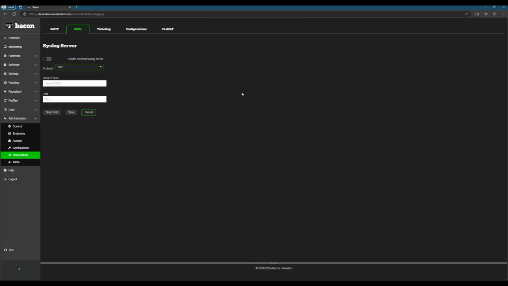If we want to navigate over to this tab, our System Incident and Event Management, this is actually where you can configure a syslog server so we can send you logs. We have this off by default, but if you click it on here, you can choose your protocol you would like. You just enter your server FQDN and your port. You can then send a test, you can save, and you can cancel.